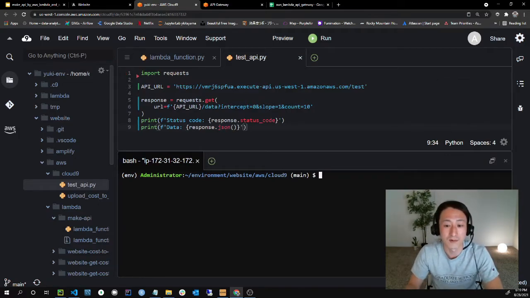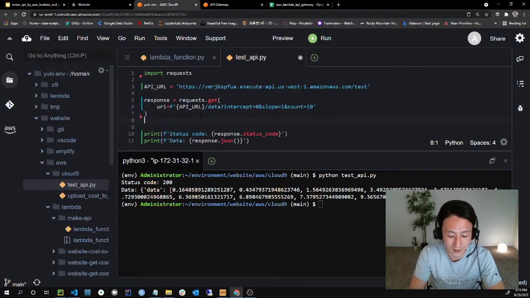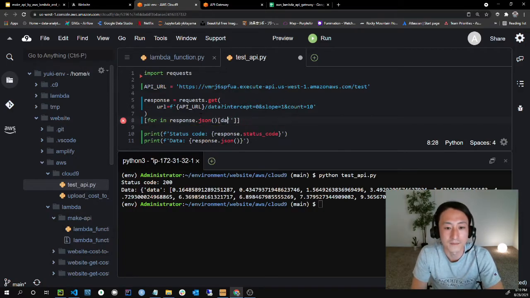We can run this code. So python test API, and we can see the data. But we can confirm the data is fine visually. So I can print the data here, use the list comprehension again. So the data is inside the JSON keyword data. Oh no, I cannot type this data. So we are going to receive data, and then we want to print data.